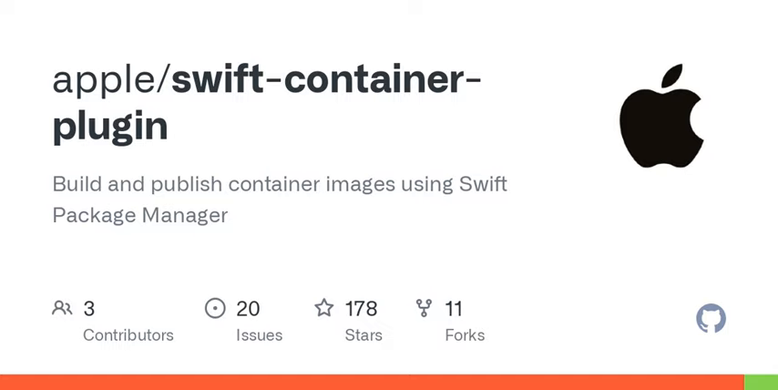And speaking of commands, did you know that when you run it, you might be asked for permission to allow all network connections? This is because the plugin needs to communicate with container registries to publish your images. So, if you find yourself at a prompt asking, "Do you want to allow all network connections?" a simple yes will get you on your way.